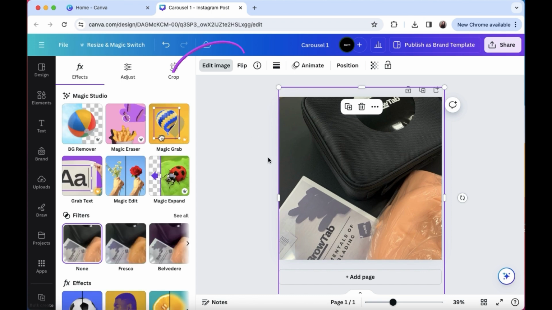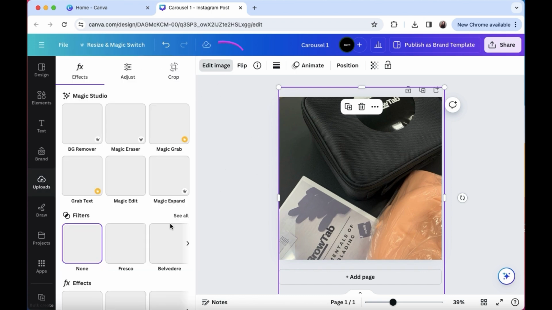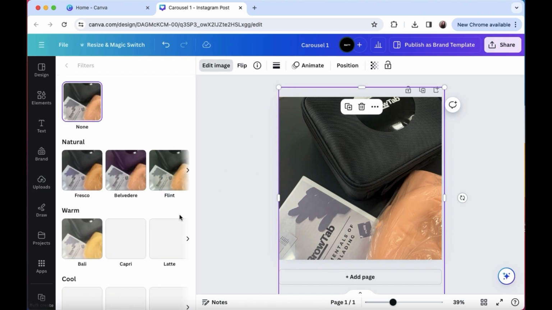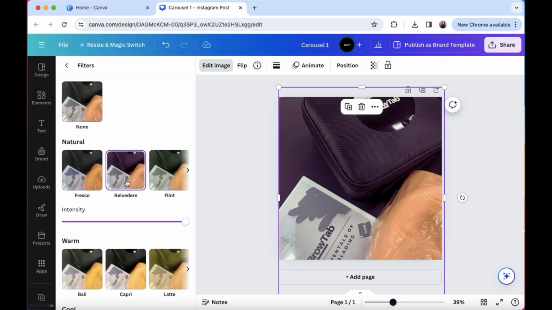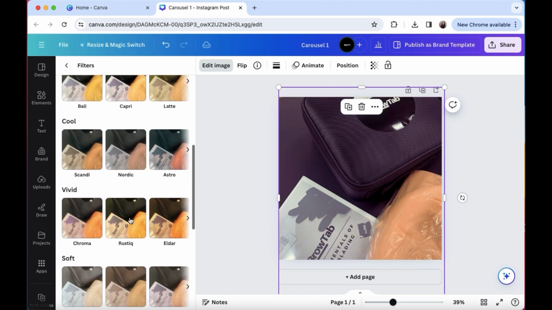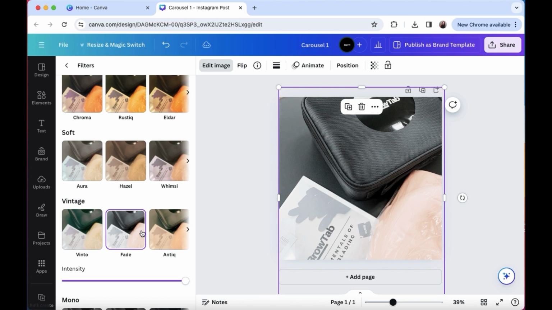So make sure you drag the photo to kind of fit the square as best that you want it to. And then if you want to add a filter, all you're going to do is hit edit image. And then if you scroll down a little bit, it'll show you all the filters and you can tap through whichever ones you want to use, whatever fits your brand best. Pick that one. So I'm going to choose this one here.